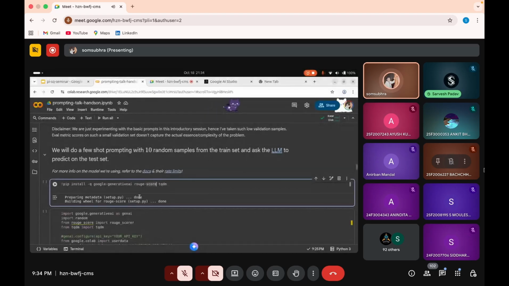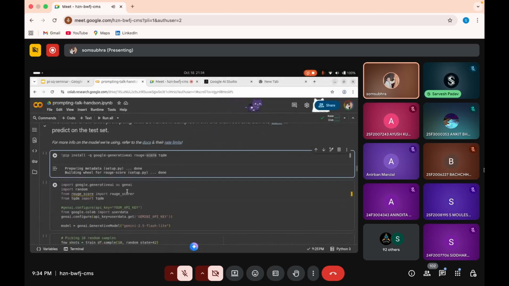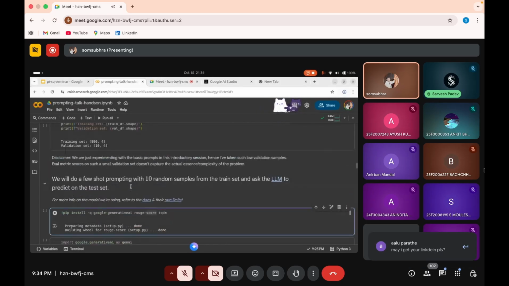Once you are done with the setup, we will import the libraries. To get more on the model we are using, you can also refer to the documentation.